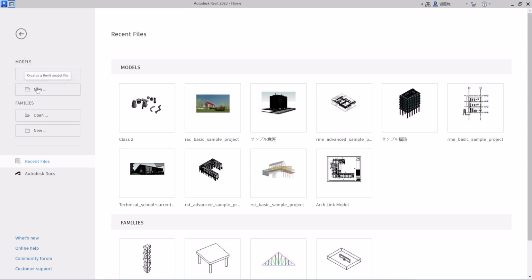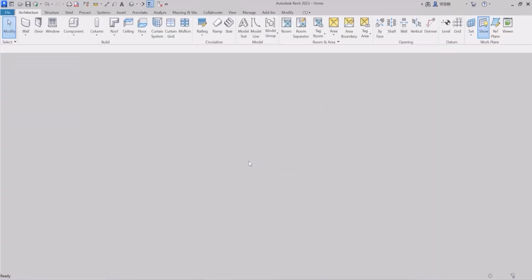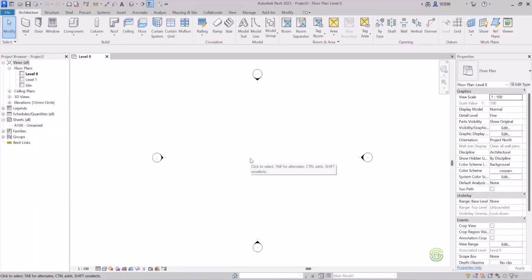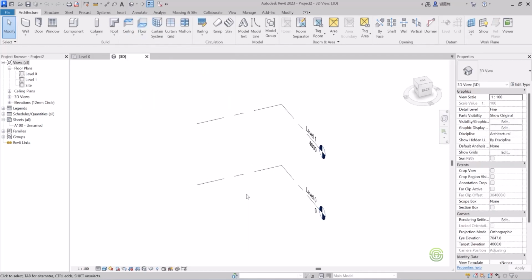So, in models, go to and select the new. And here just select architectural template and click on the project and click OK. Now let's open a 3D view. So just click on the 3D view in the quick access toolbar.